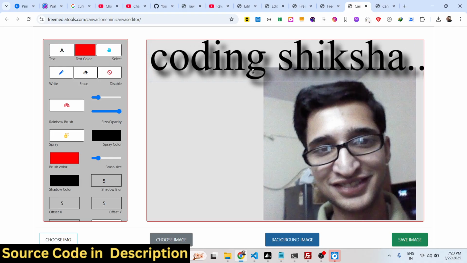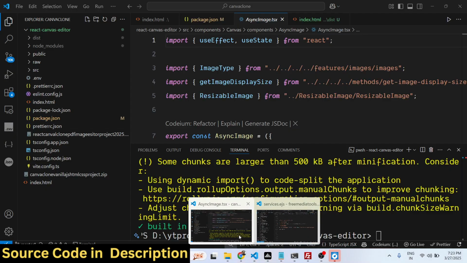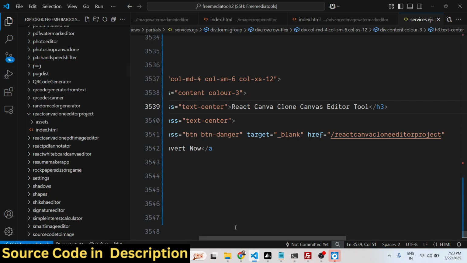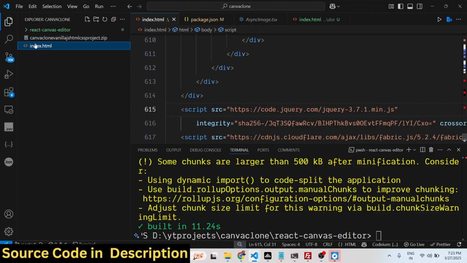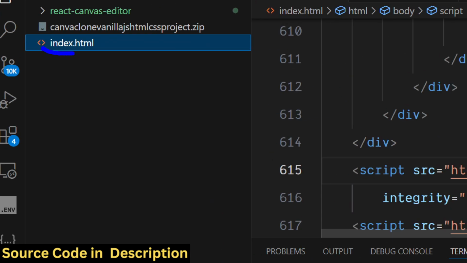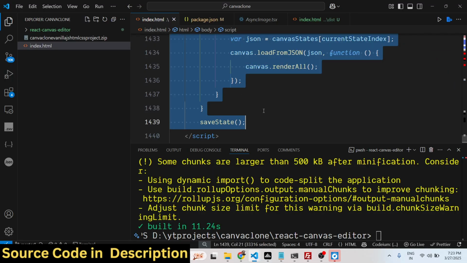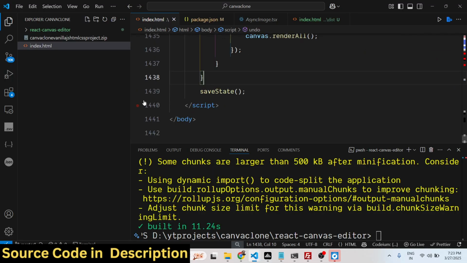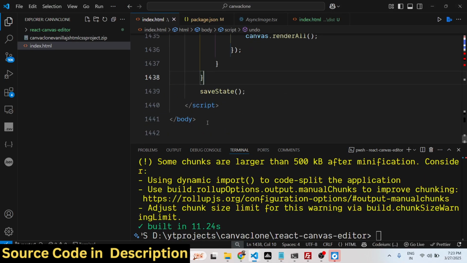So this application is built entirely in HTML, CSS and JavaScript. A single file is there. The link is given in the description. Let me show you. I'm just running this file here only, index.html. If you see, so this is around about 1500 lines of code here, which is simply JavaScript, CSS and HTML.